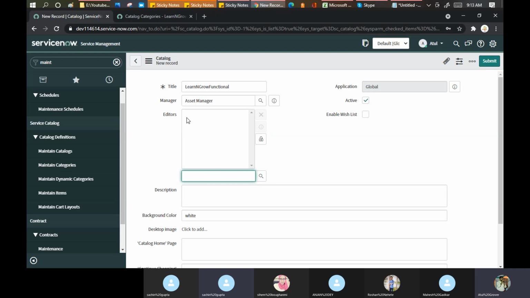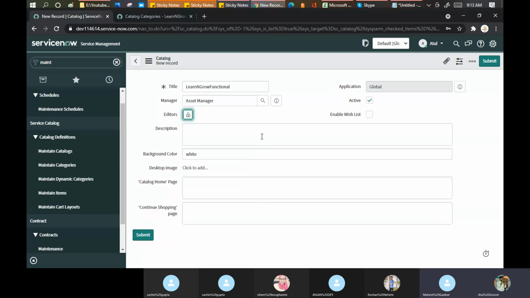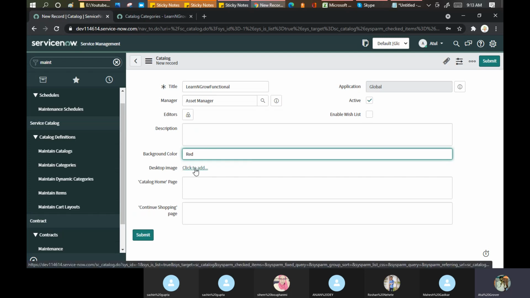Okay, so these are just a kind of rights I am giving. It's not an approval matrix at all. Now, any description you want to put, you can put it here, like what is the purpose of this catalog. Any color you want to put, let me put red. Any image you want to put, I want to put an image.